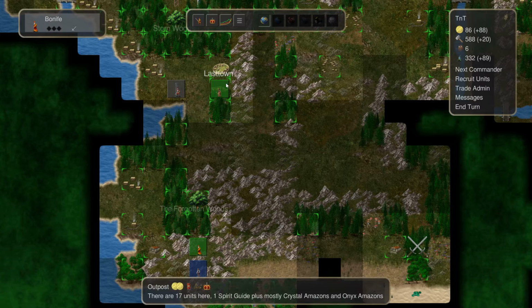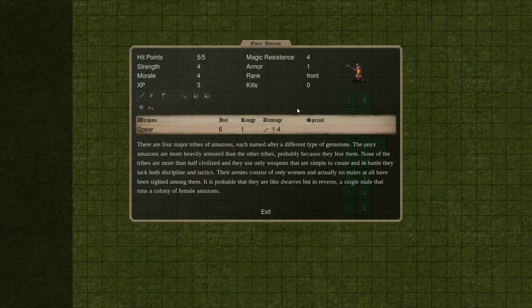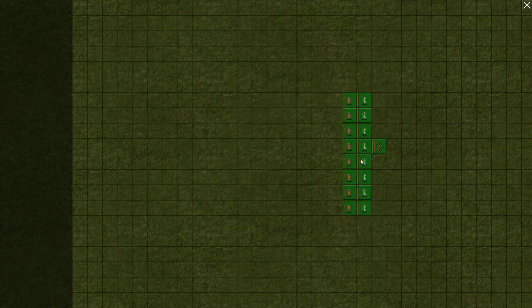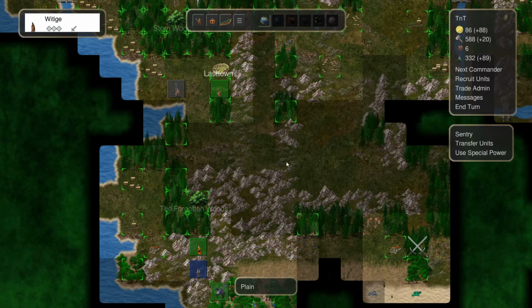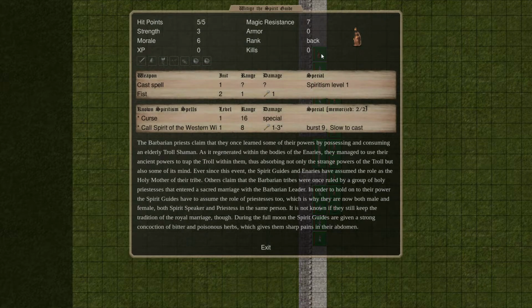So now, there's our spirit guide. I'm going to let him take these units. Now, these Jade Amazons, aren't they slow? Yeah, they can only move 2 every turn. So maybe, or Onyx. We don't want to move. We don't want to take them, I don't think. We'll leave them here. I'll take the crystal with me. But for now, let's stay in this location so they can fire from the wall. Which, by the way, how good are you? Curse and call spirit of the western wind.